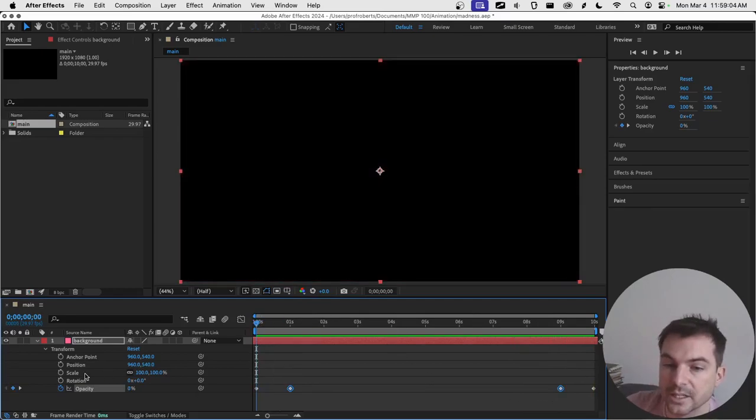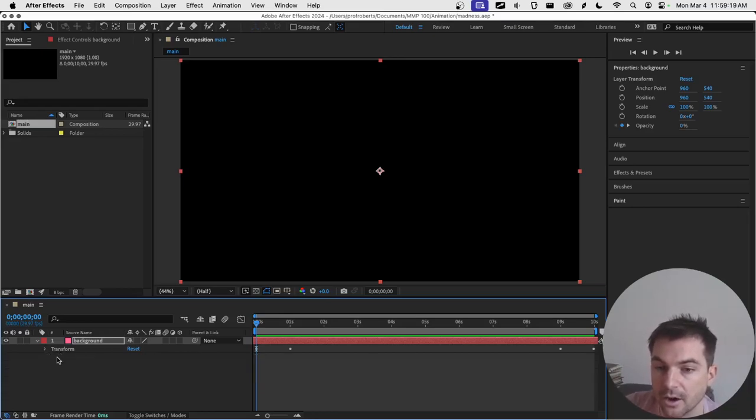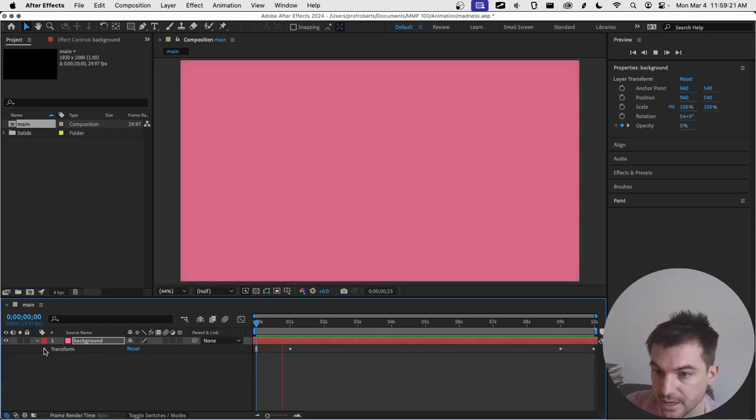So again, remember I said the thing about this stopwatch. If I click this again, all of those things go away. So I only really want to use the stopwatch once. If I start again, now I have to start all the way at the beginning. So I'm going to hit Command Z a couple of times to get rid of that. And so now we've got our very quick fade in and fade out.